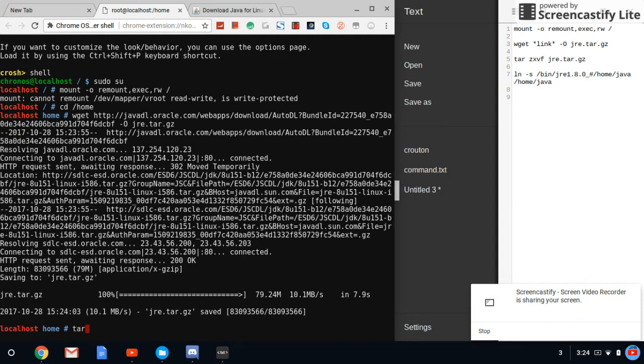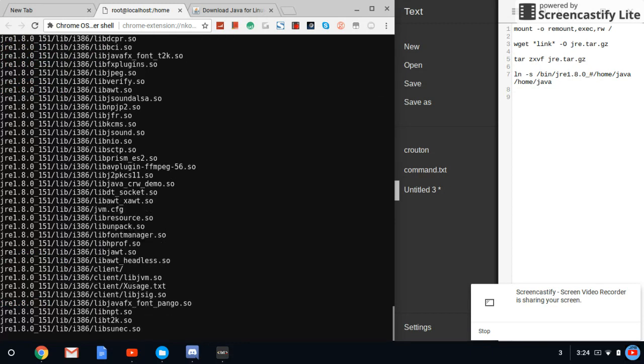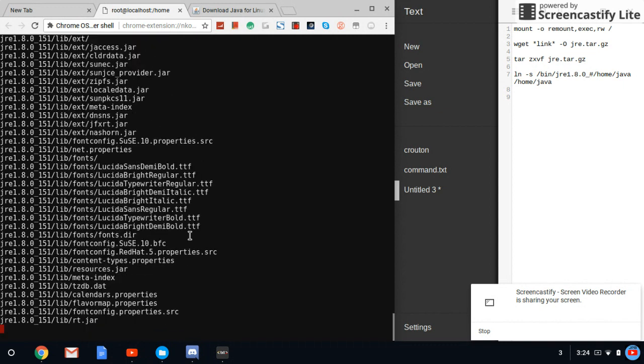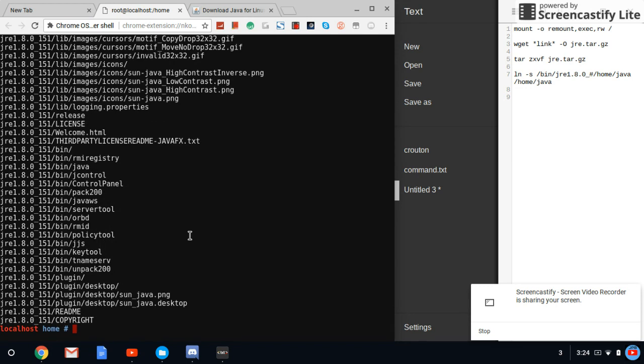So next thing we're going to go ahead and do is extract it. tar zxvf jre.tar.gz. Now it will be extracted into the home files. Alright. Now what we can go ahead and do is create a link to this in our home so that we can actually run it.